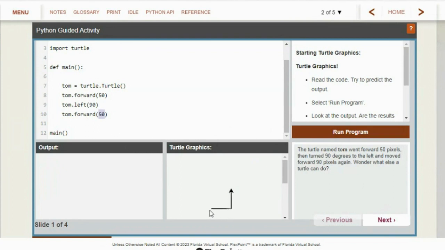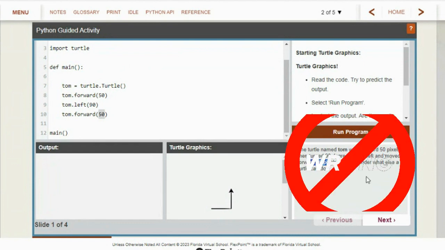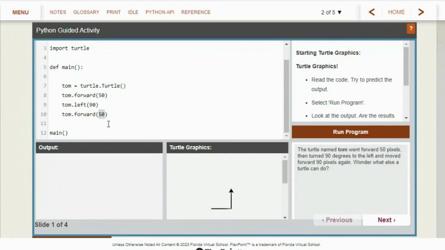So the turtle went to the right, it went forward. So obviously it starts going to the right. That must be the starting position. And then it turned left 90 degrees and went 50. Now this says it went forward 50 pixels, turned 90 degrees, it went forward 90 pixels. Oh, see, that was wrong. We found a glitch in our lesson. It did not go forward 90. It only went forward 50. So they goofed up. Wonder what else turtle can do. Let's look at the next slide.